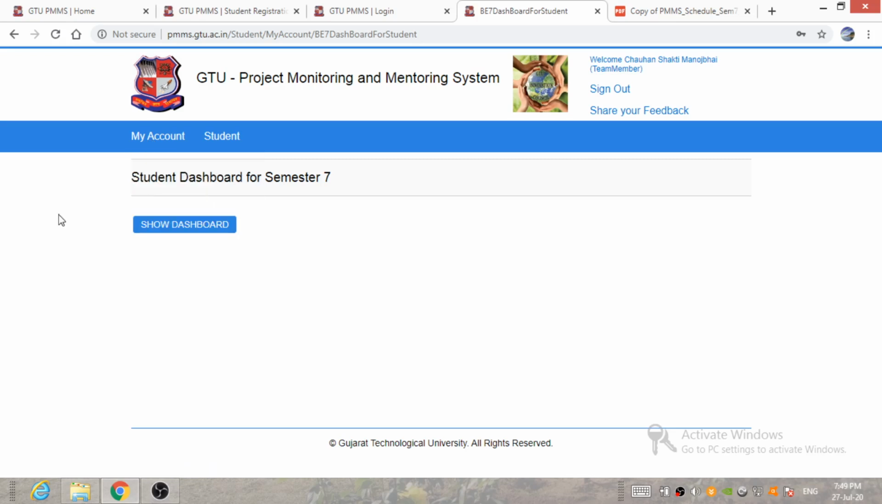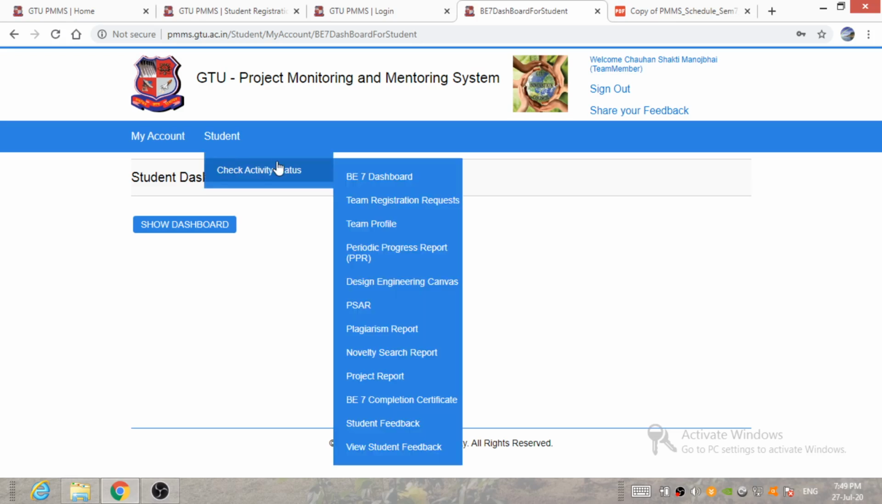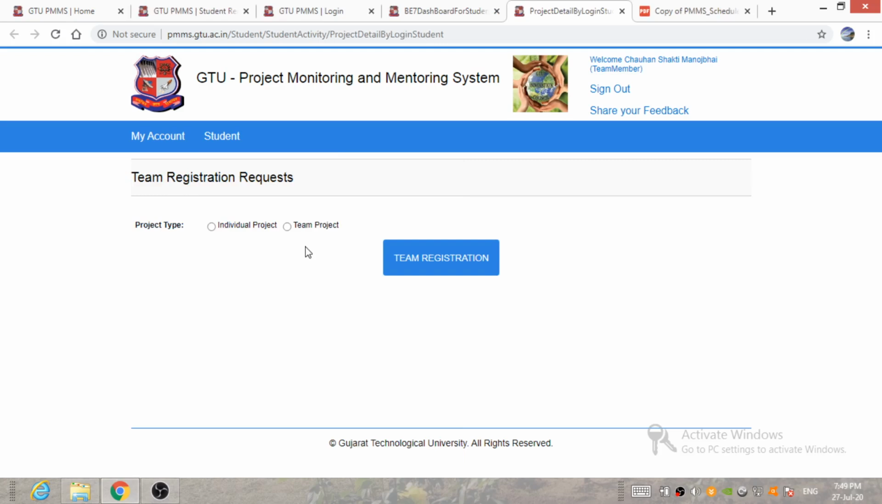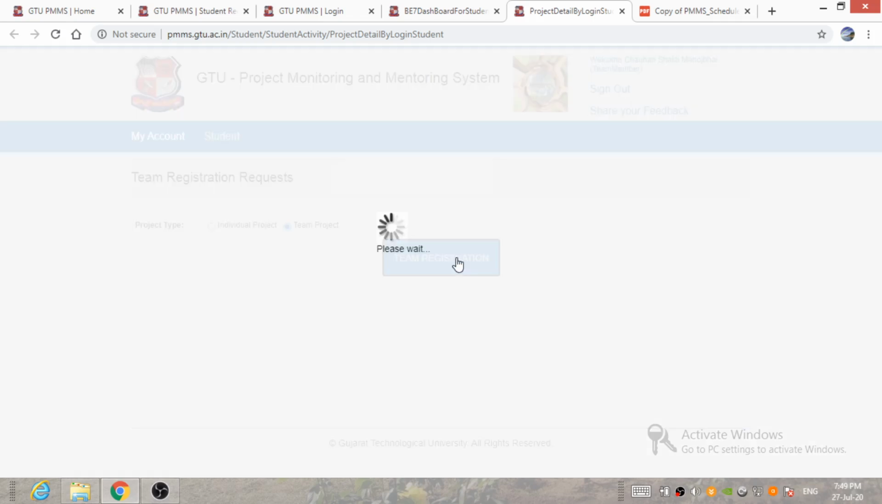To do the team formation, you have to go to student, then check activity status, and click on team registration request. Here you have two options. The first one is individual project, the second one is team project. If you are doing an individual project, then you have to click over here. If you have a team project, then you have to click on team project and click on team registration.